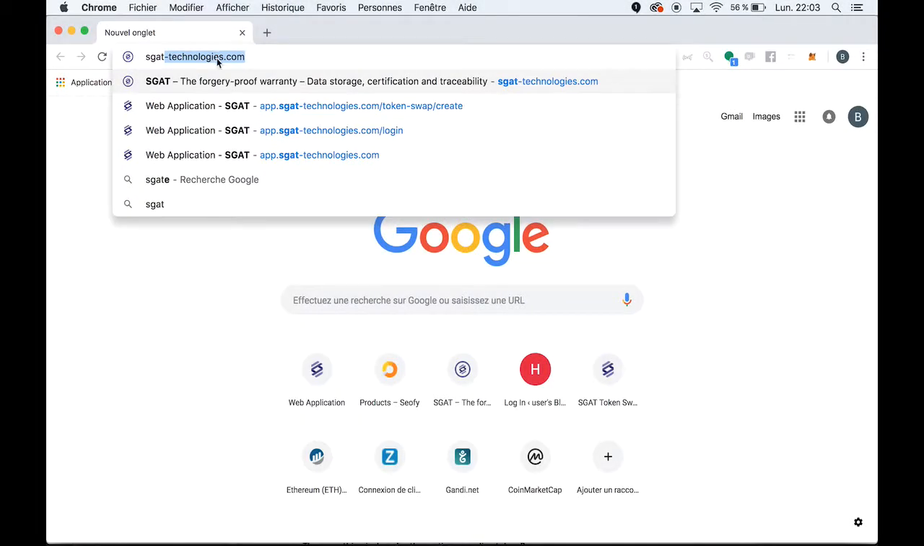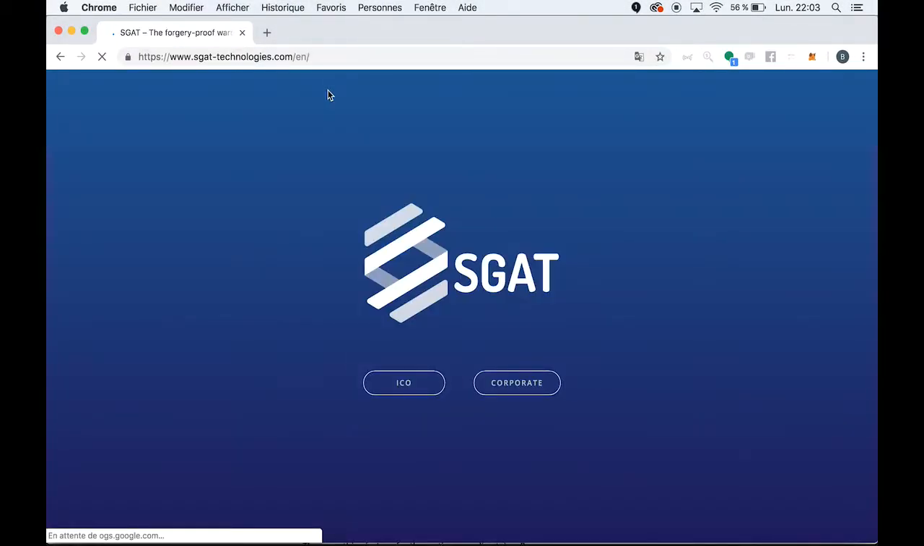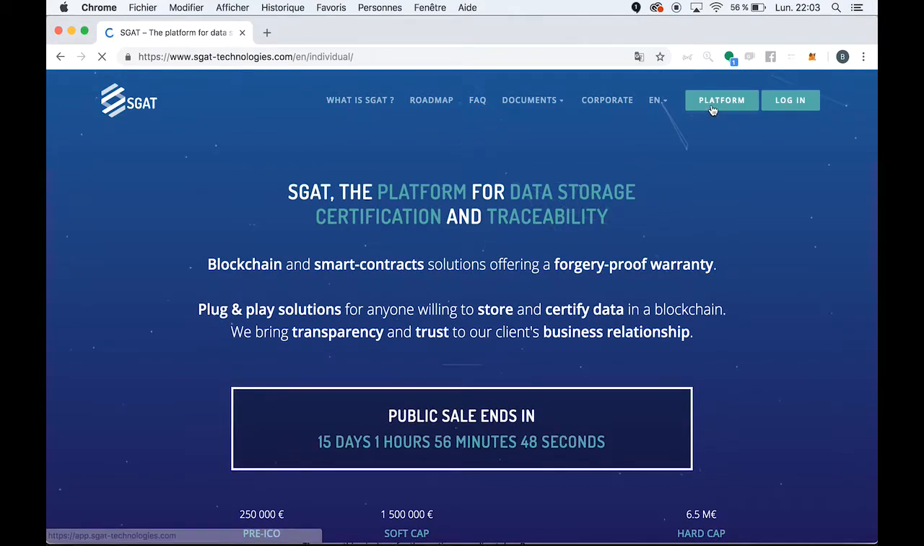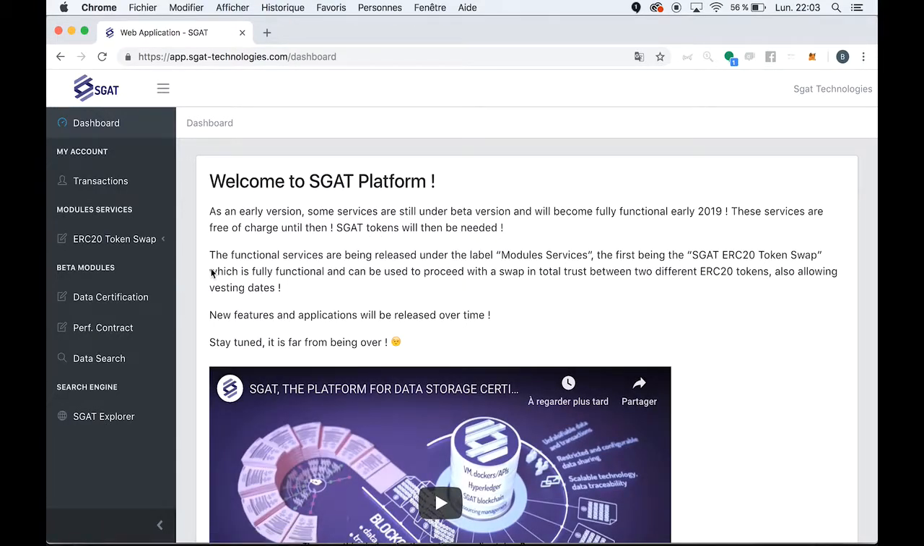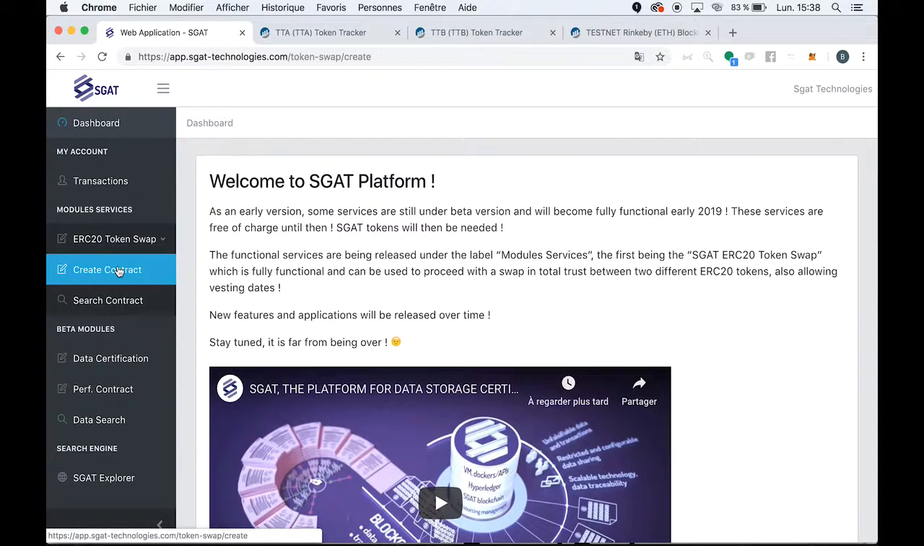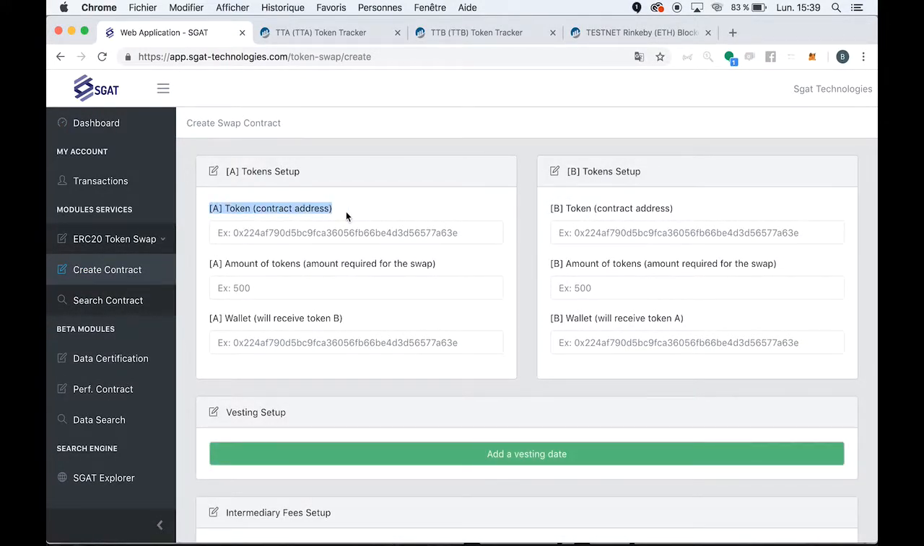This module allows two parties to perform a swap between two ERC20 tokens in complete trust through a secure smart contract. To access this module, simply connect to the SGAT platform, accessible via sgat.io. In our example, we act as a middleman setting up the smart contract for the two parties willing to swap their ERC20 token. To create a smart contract, you must have an Ethereum wallet in order to supply the smart contract with gas. We recommend using MetaMask to proceed with the creation of the smart contract, as our module is compatible with this wallet application.